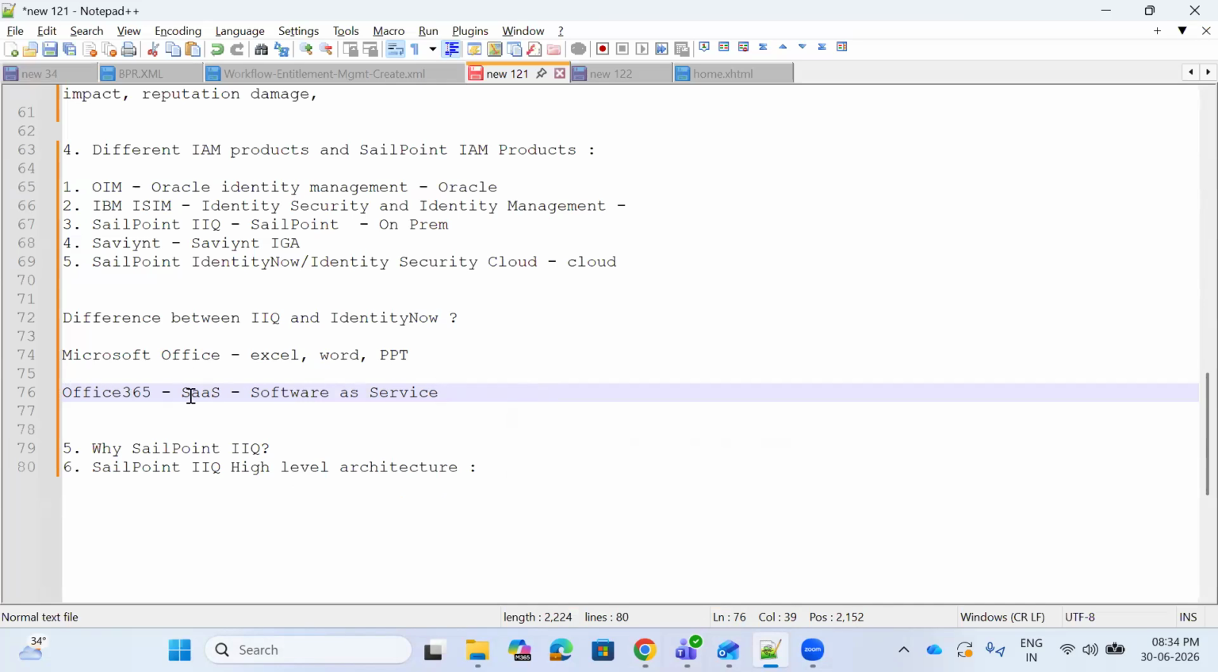So in the case of SaaS products, we need not do installation. We need not do upgrades. We need not do maintenance. It is ready to use instantly. You just access that URL, you will have that application, and you can use it.